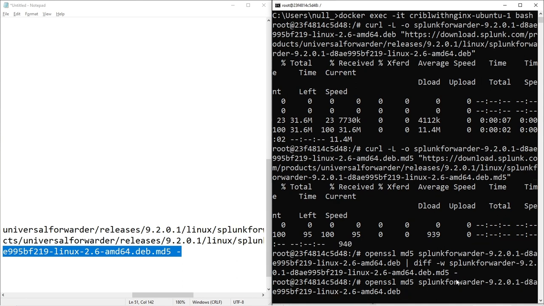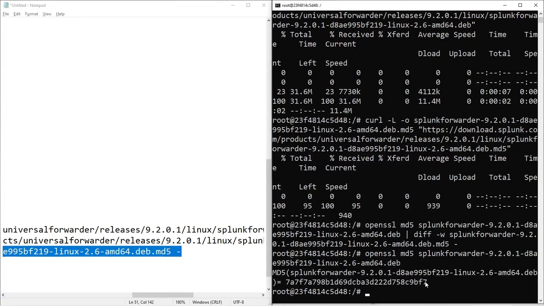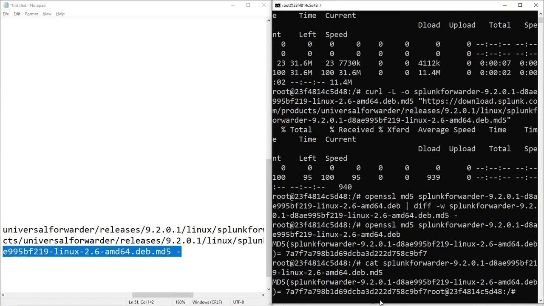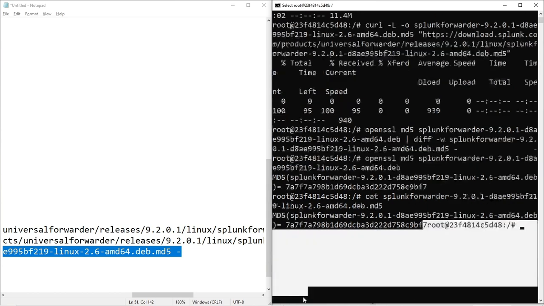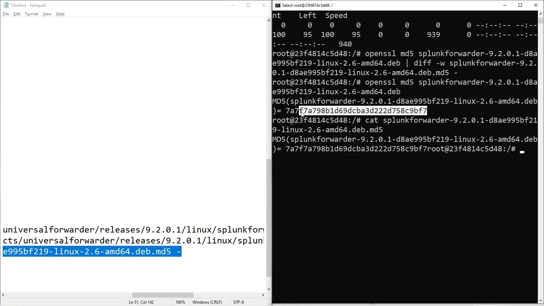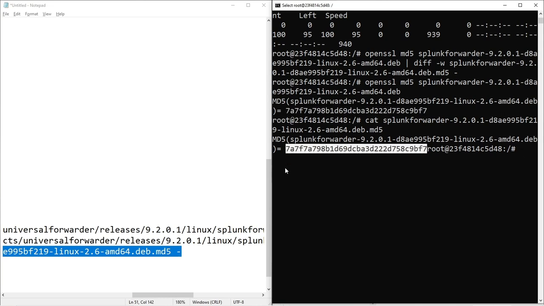I'll show you an example of just doing the Splunk Forwarder Debian file itself with the openssl command. You can see that it has a 7A7F7A. And then if we look at the actual MD5 file we downloaded from Splunk.com as well, we see it also has an MD5. It says the hash should be 7A7F7A. So that's a match right there, right? That's another way of doing it without my chained command above.